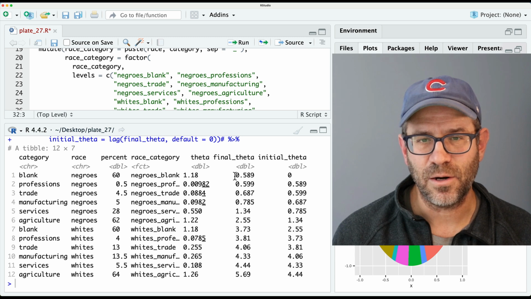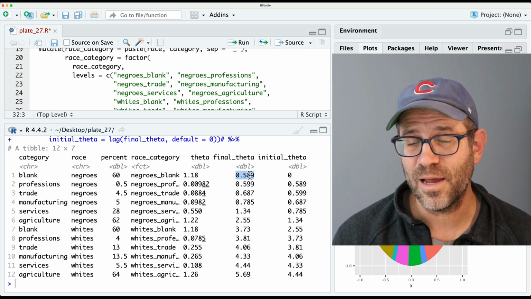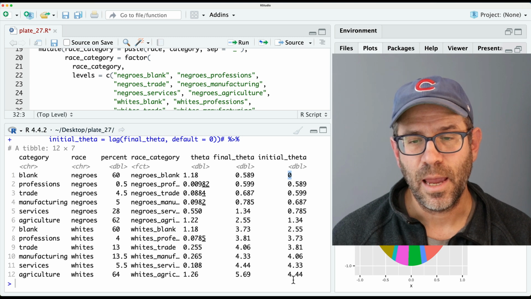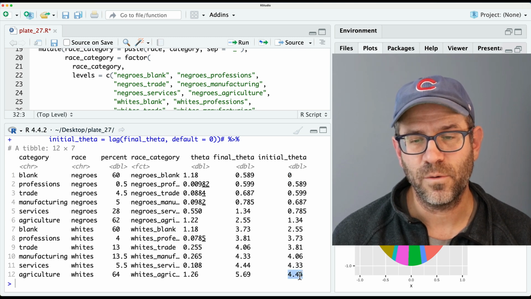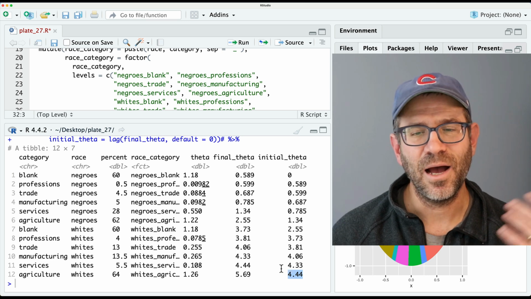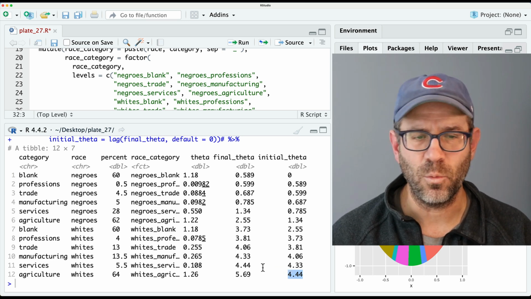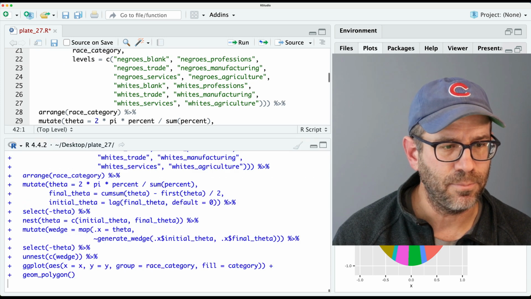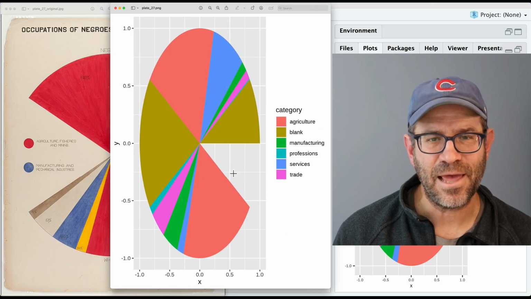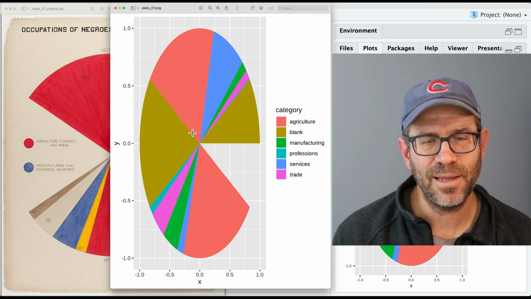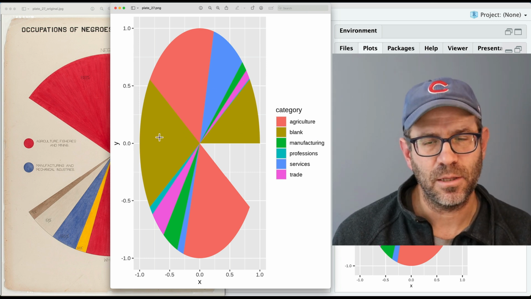So now what we see is that our final theta is 0.589 rather than 1.18, and our initial theta is 0, and that this then goes down to 4.44, which is going to be about 30 degrees short of 2 pi, which was 6.18, right? So let's go ahead and reintegrate this with the rest of the pipeline. And so now what we see is that 30 degrees is missing, right? But this blank category is this kind of ugly mustard color, right?